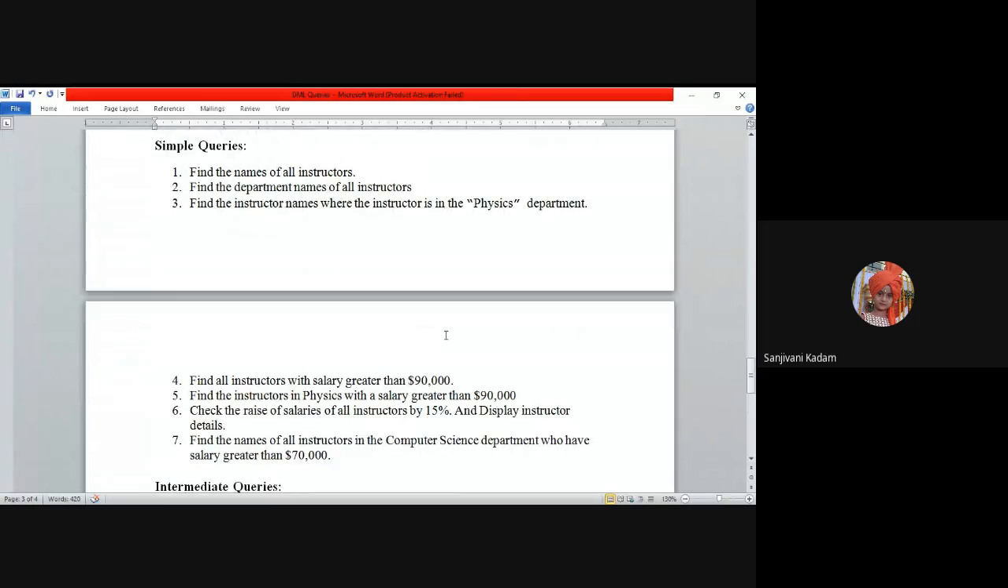The total queries are divided into three subparts: simple queries, intermediate queries and difficult queries. Let us first see the first part, which is to find the names of all instructors. Let me know who is willing to answer this question. If anyone would like to share their screen during the execution, they can. I hope you have opened your laptop and started executing these queries. Who will answer my query? Either you can type the query in the chat box or you can share your screen.